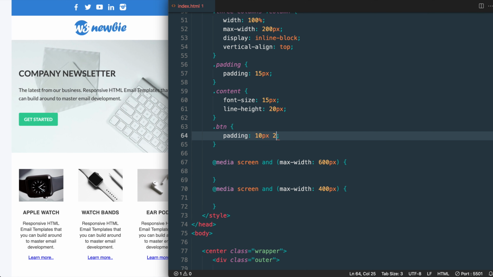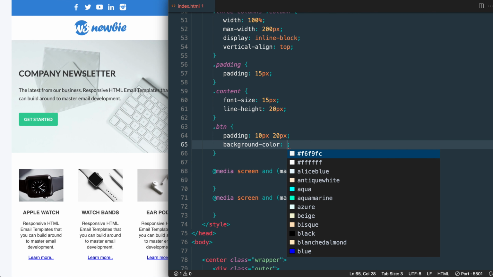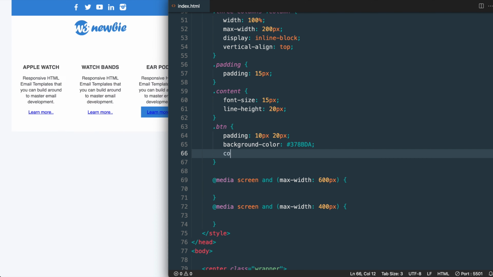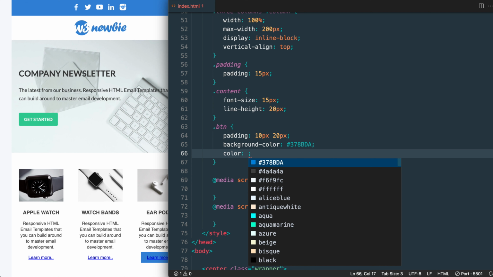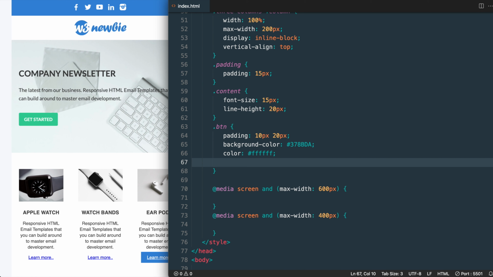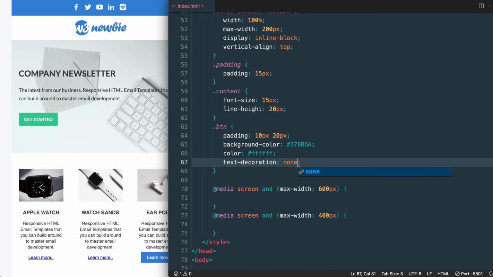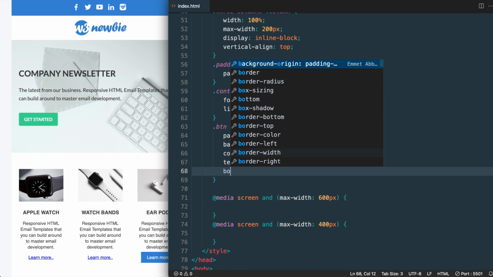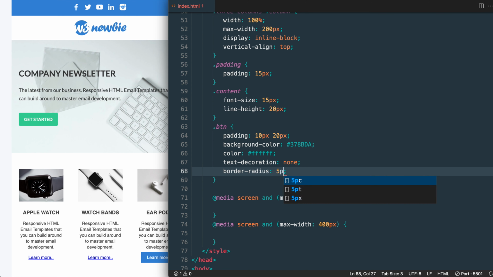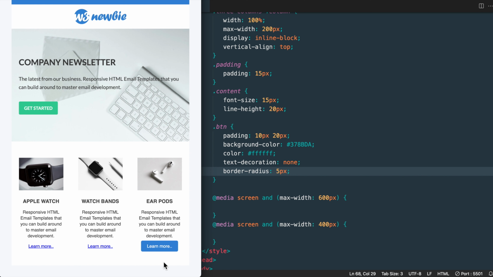So 10 pixels top bottom, 20 pixels left right, and then apply a background color. So I'll use a blue hex value that was used in the header or the social media section, then change the color of the text to white, and then remove the underline with text decoration none. And we can also add some border radius. So I'll add border radius 5 pixels. There we have a button displaying underneath there instead of a link.